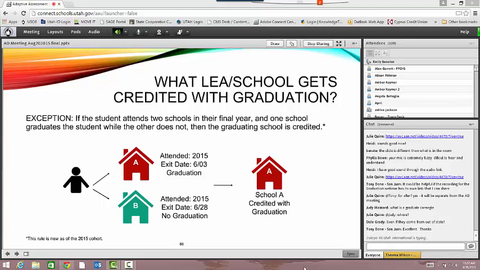Okay? But if there's a transfer, the graduating school gets the credit. Okay, got it. The question is, if there's a transfer, does the graduating school get the credit? The answer is, well, depending on the exit status here, if there's a transfer, but they graduated and then they transfer, it's weird what happens. You have to look at the exit status. And we'll go into that in more detail too. Okay, next slide.